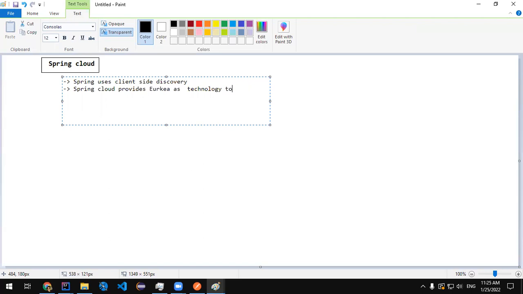Eureka. Have you heard this term before? Yes, I think I heard it on YouTube somewhere. Eureka is a technology which is used in Spring Cloud to implement client-side discovery. It is quite common.